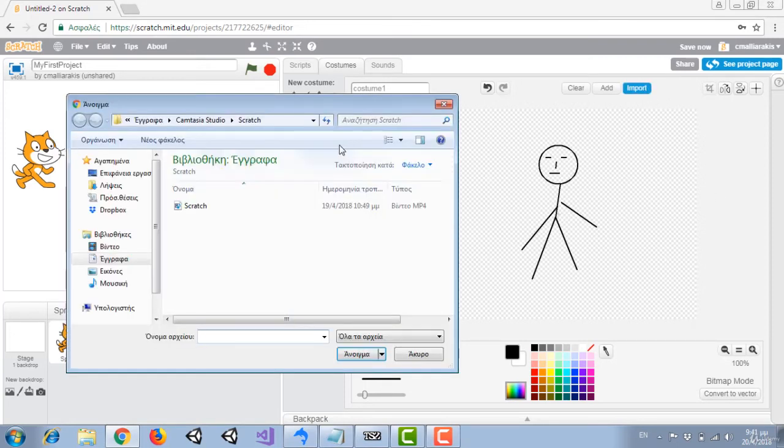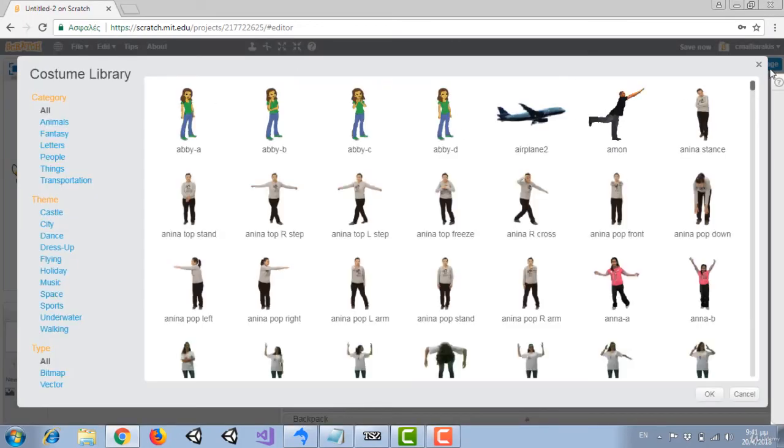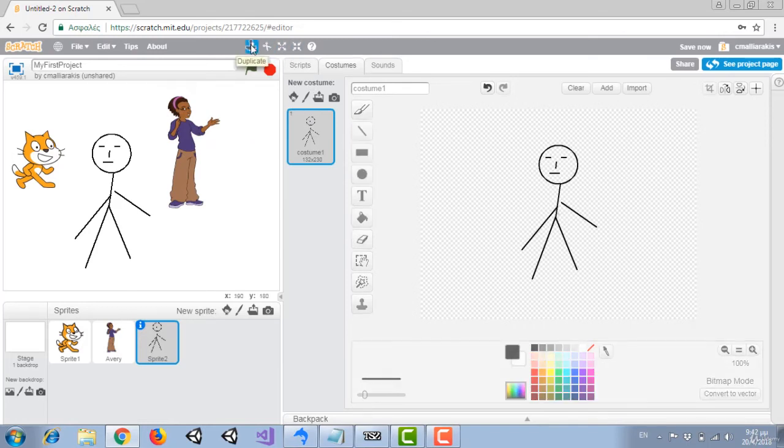So I'm sorry, as I draw it, you can show this sprite here. Okay, it's awful, so I would like to delete it. Do you see these menus? The first one is to duplicate this awful painting. So now I have sprite 2 and sprite 3.